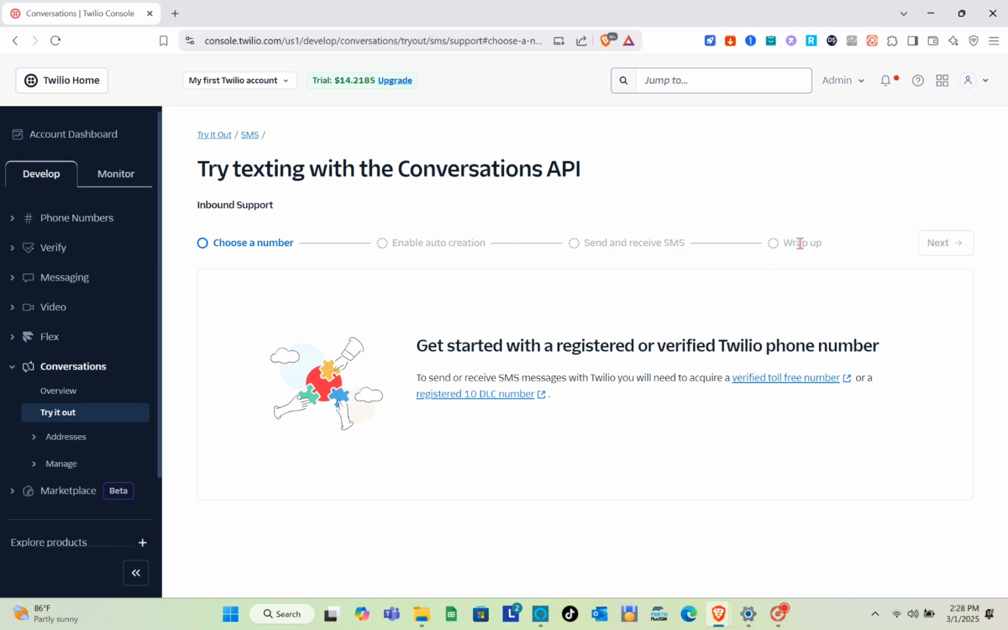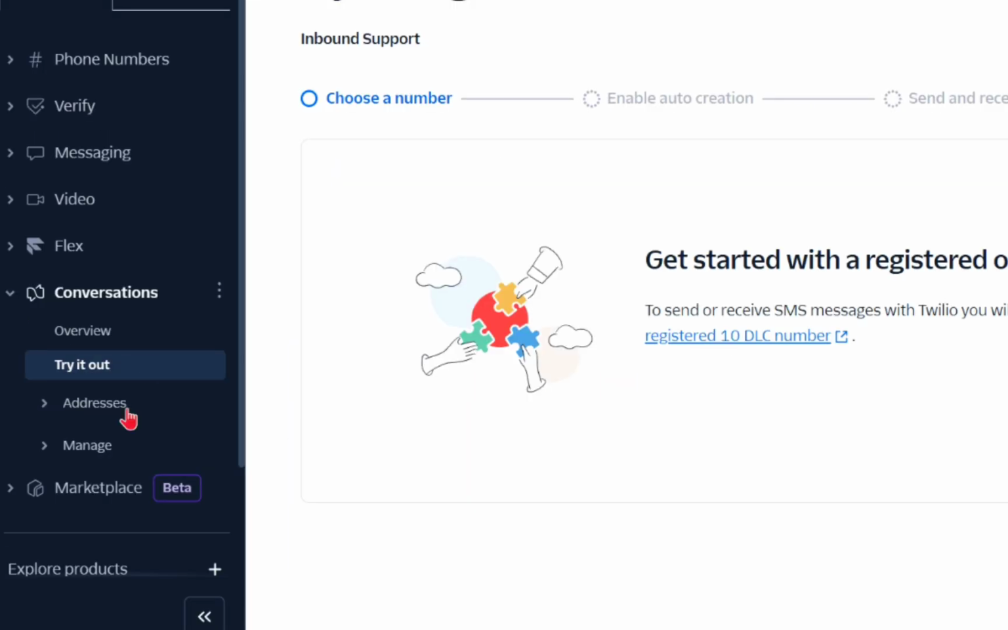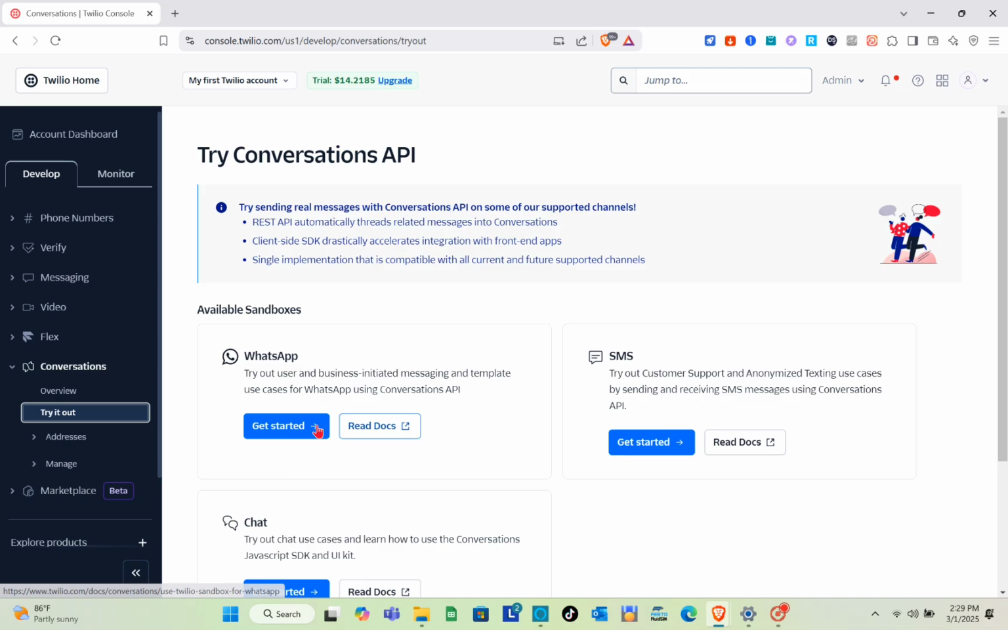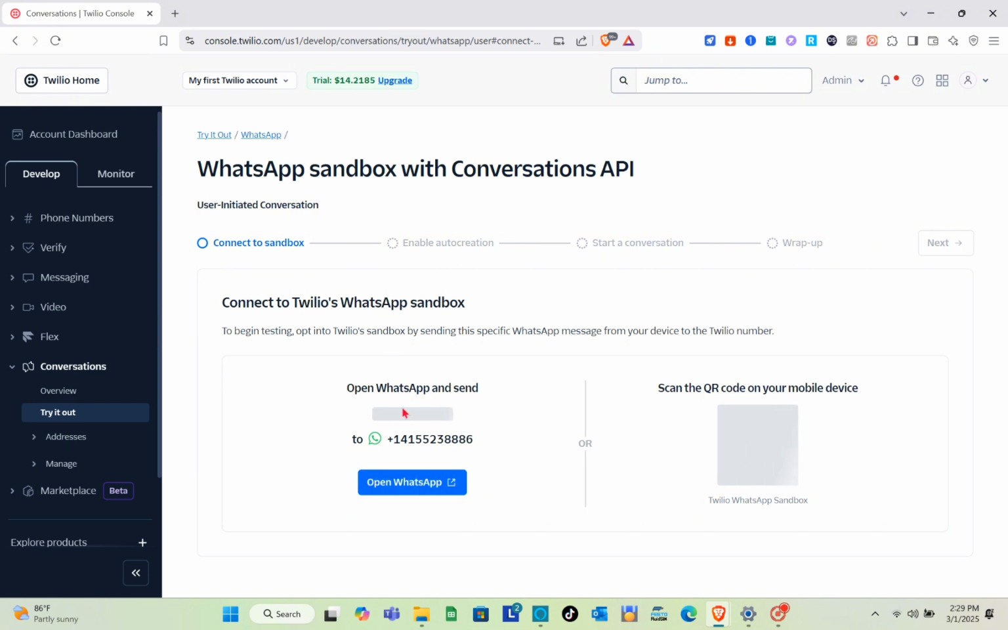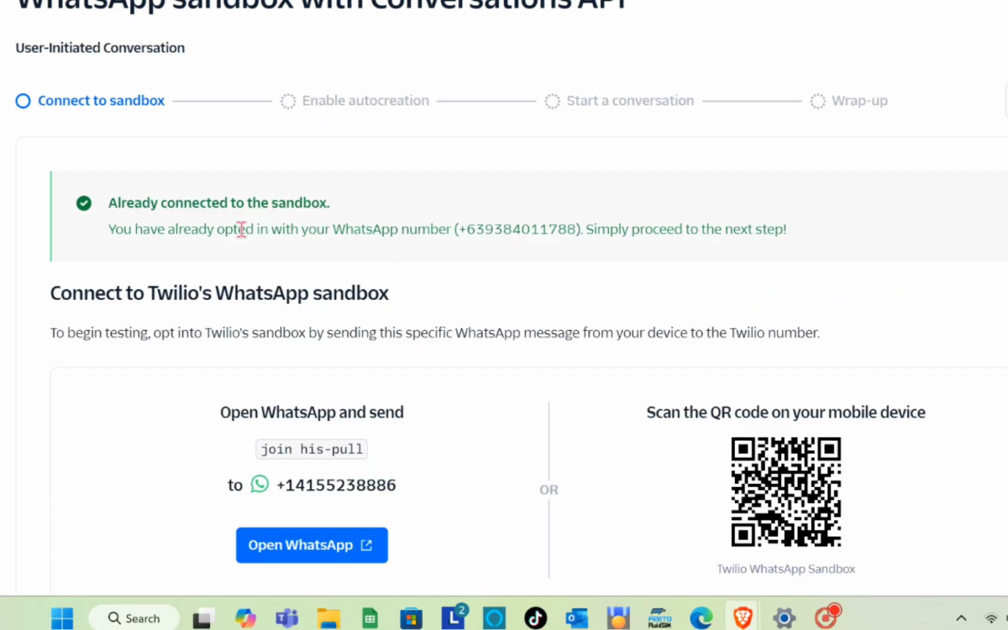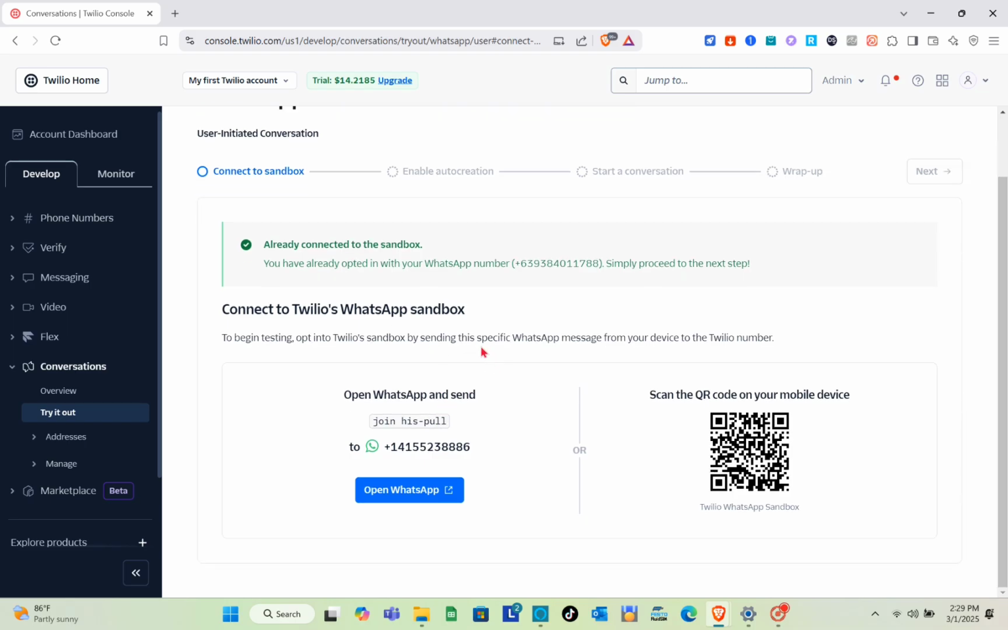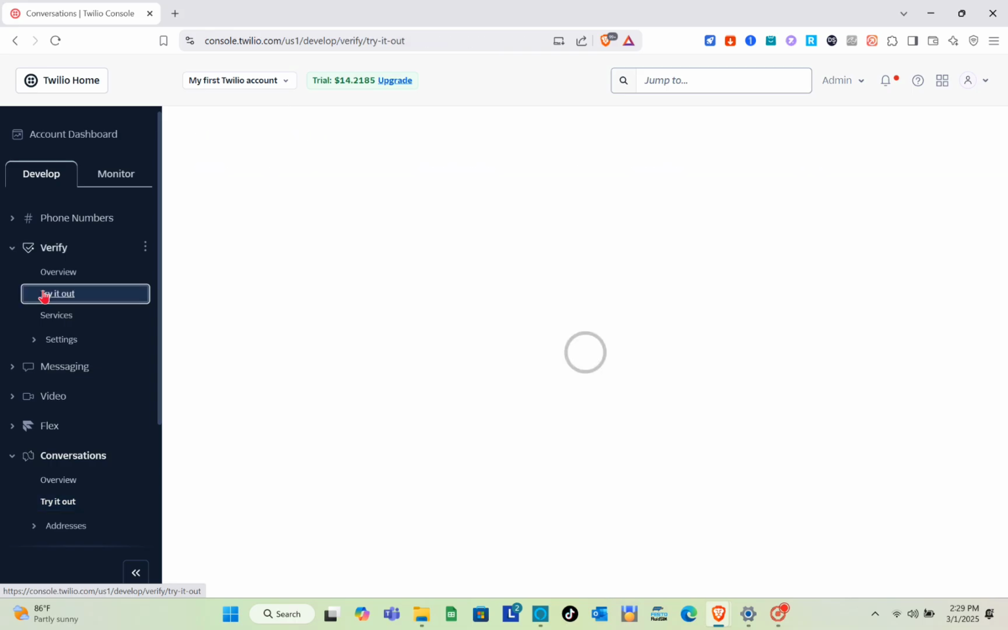Okay, so get started with a registered or verified Twilio phone number. So in the SMS section, you have to have your number registered or verified with Twilio. So let's try the WhatsApp because I think we don't really need a verified phone number for this one. So here on the WhatsApp, I'm going to use this one. First, of course, you have to connect it to your Twilio WhatsApp sandbox. You just have to scan this code using your WhatsApp application or WhatsApp account on your phone. Okay, and then you just have to follow the rest of the steps.